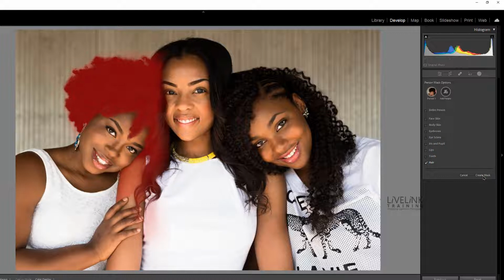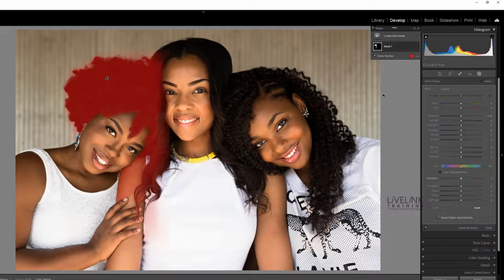So I'm going to click create mask, and that's done exactly that. It's created a mask based on person 1's hair. But you will notice that it's done a little bit of over selecting. It's got this bit wrong basically. No problem, we can solve that.